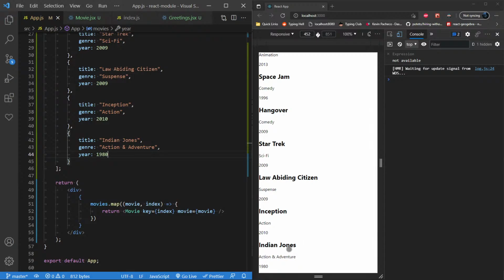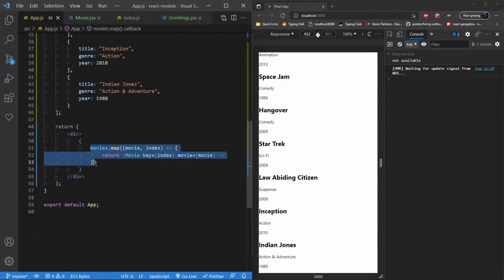Boom, look at that, Indiana Jones, there it popped up. See, I don't have to do it one at a time. And then if this ever changes, more gets added, some get removed, it doesn't matter. This thing will handle it for me. All of it. Look at that, how clean that looks.